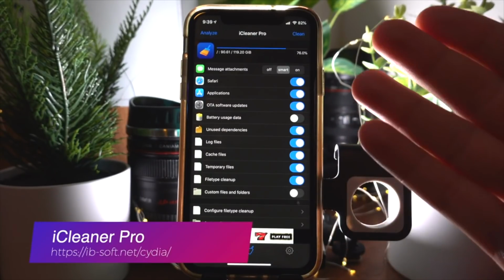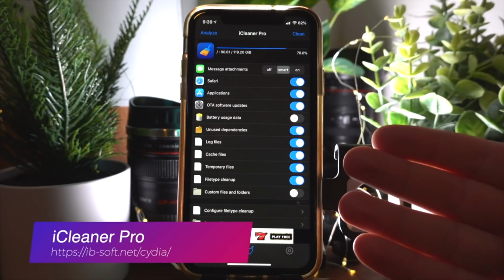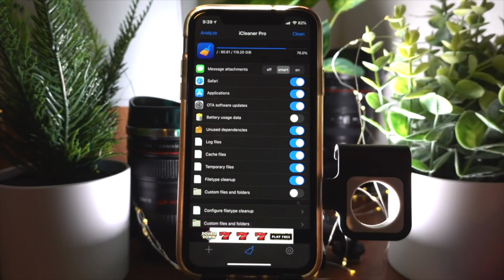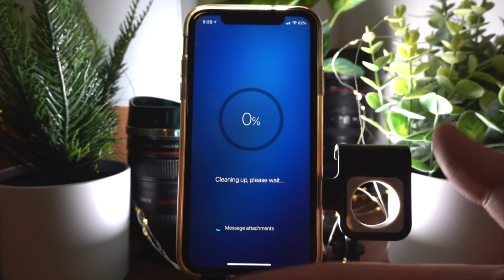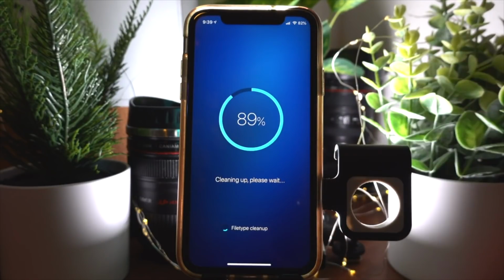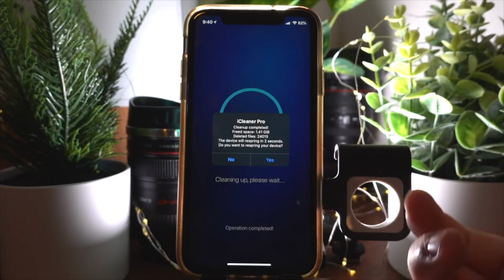iCleaner Pro is a tweak that I brought to the channel before, but I still think it's one of the best productivity tweaks that you can install on your iOS device. It's really simple. You just press clean and it cleans up your device and it opens up a bunch of space. I just ran it and it cleaned up 1.4 gigabytes on my device.